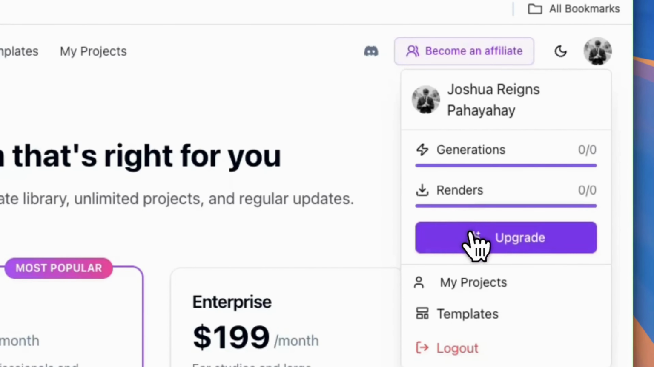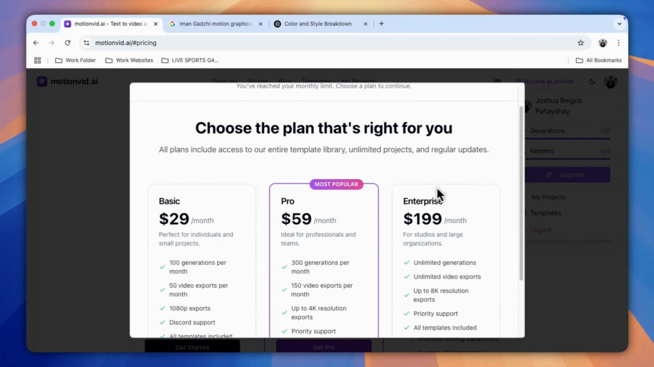So click the profile icon at the top right, then click upgrade, and then you see three main plans here. The basic plan is $29 per month and is ideal for individuals or small projects. You get 100 generations per month, 50 video exports, 1080p resolution, Discord support, and access to all templates.